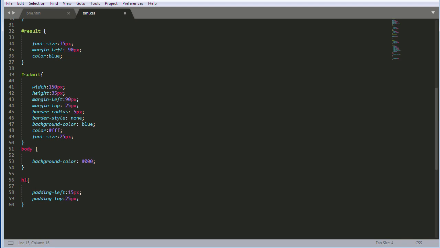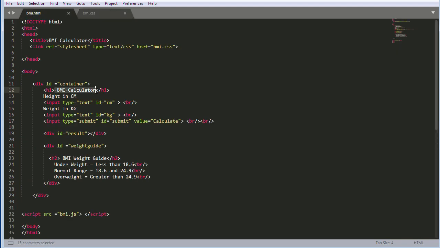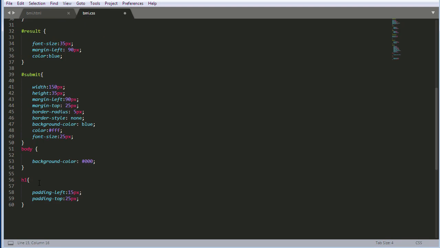Finally, I've got the H1 element. H1, basically this is the title here, which will say BMI calculator. I've given it padding because it's located inside the div. Padding refers to the space inside an element, while margin refers to the space outside the element. So from inside the div, I'm telling it to move left 15 pixels and to drop down from the top 25 pixels. So that's basically it for the CSS.